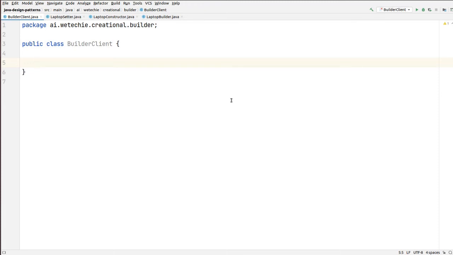Hey guys, in this tutorial we'll be discussing another part of the creational design pattern, which is the builder design pattern. It is a great pattern for handling construction of objects that may contain lots of parameters. This pattern is very useful when you want to make an object immutable once construction of the object is done. This pattern deals with how we pass the values of fields and construct the object of a class.